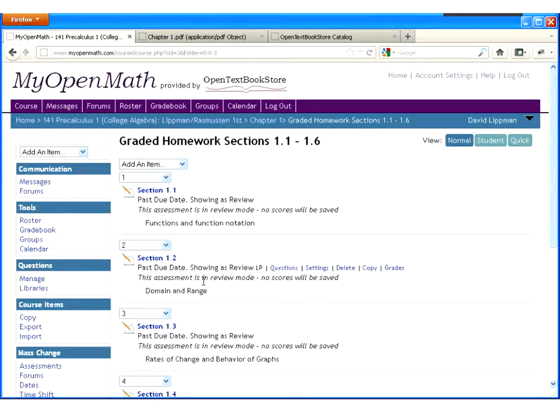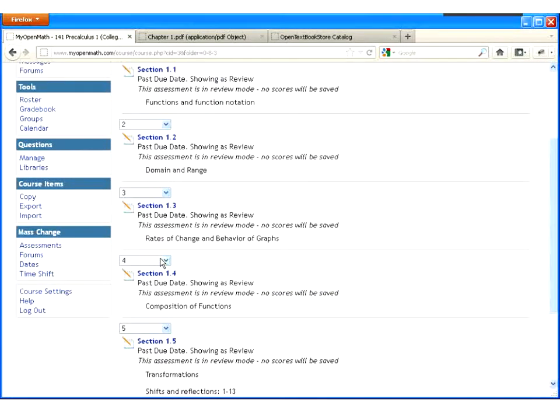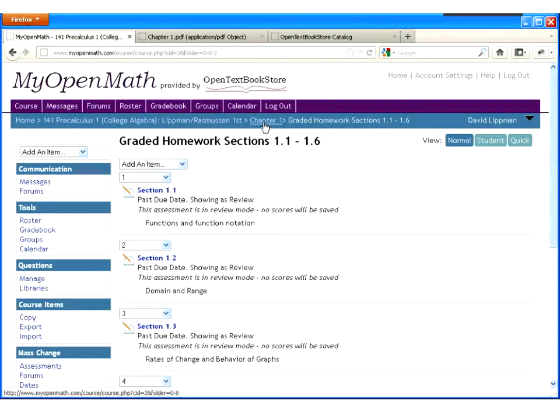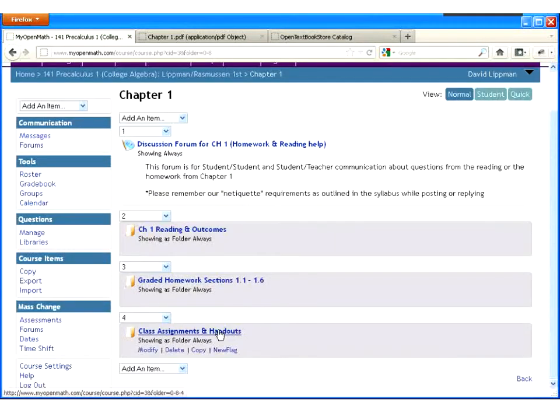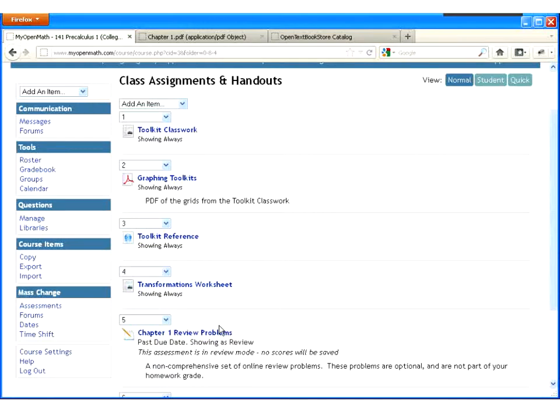And then for each of the sections of the book, we have the online homework that is available. One of the nice things about this is that because we built both the online homework and the textbook, there's a very strong alignment between the homework and the textbook. And then we also have some class handouts and worksheets that an instructor could use or not.